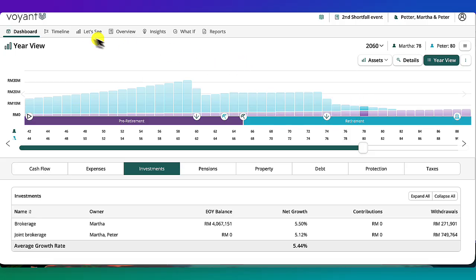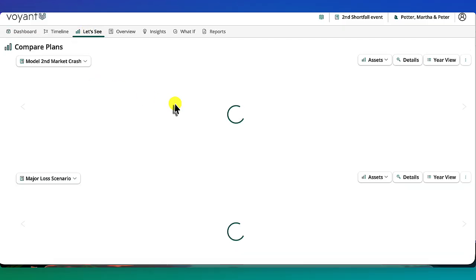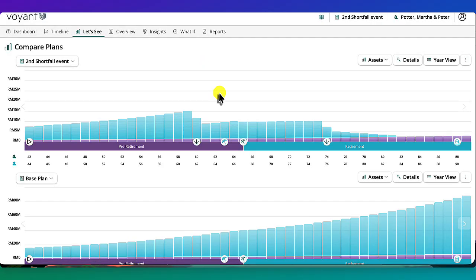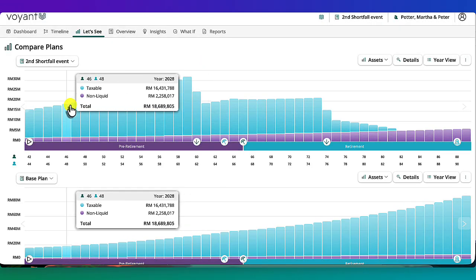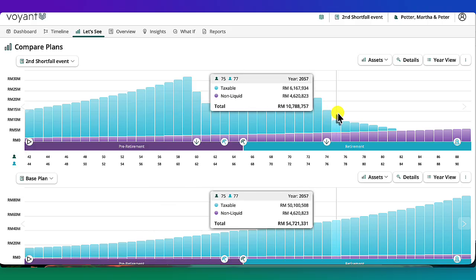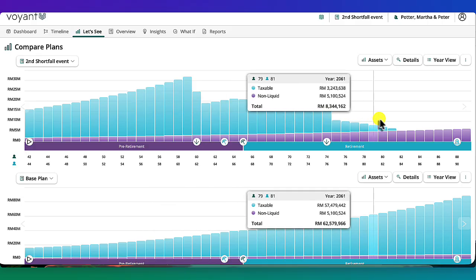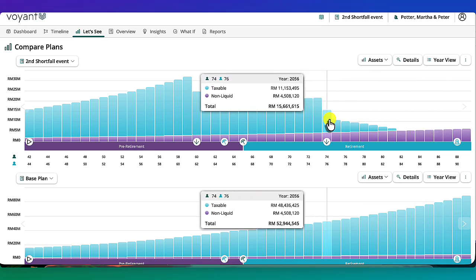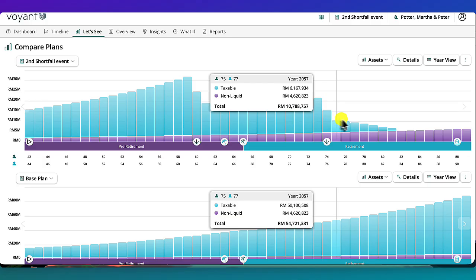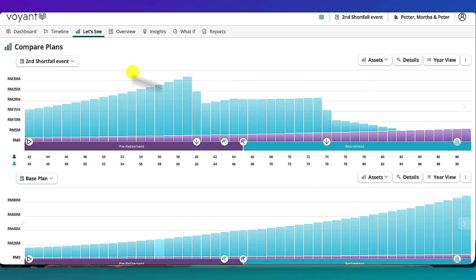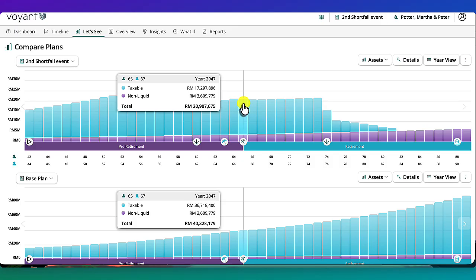And if you prefer, this is a good opportunity to go into your Let's See screen, compare plans chart view. We're going to want to change this back to our base plan and do our second shortfall event. So now that we're in our assets chart in our dual chart view, we can see how those assets are being affected year by year. So this is a really good opportunity to discuss with your clients if this were to be a possibility, how they could recover, what are some strategies that you could use to really prevent this from happening if there were to be a major loss event.